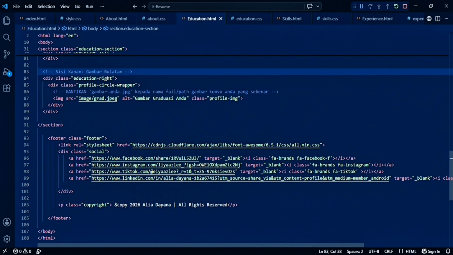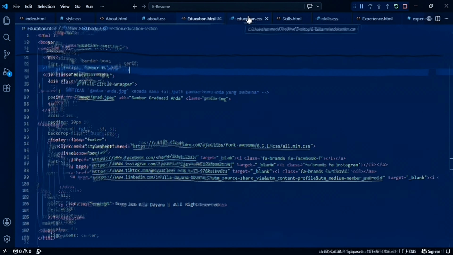On the right side, I include a circular profile image which represents my graduation photo. Finally, the page ends with a footer section which is consistent with the other pages of my website.